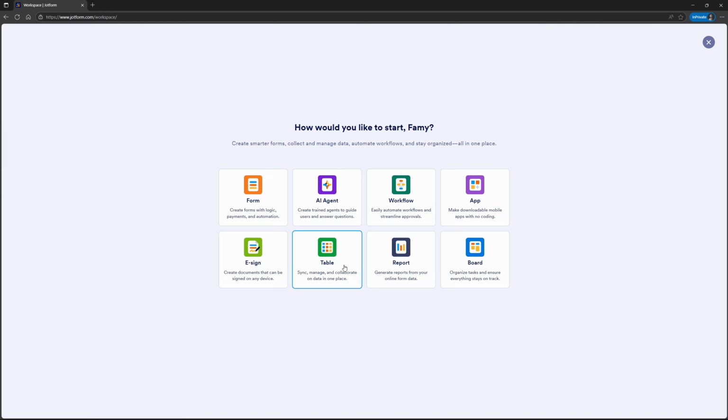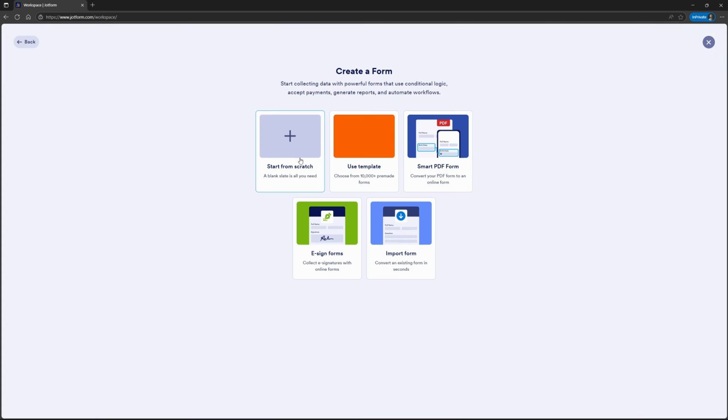That's where we'll start. So here, Jotform gives you tons of options. You can create AI agents, workflows, e-sign forms, reports and more. But for now, we're sticking to forms. Now here you will see the option to start from scratch or use one of the 10,000 plus pre-made forms or even import an existing form. So let's go ahead and start from scratch so we can customize everything to our needs.